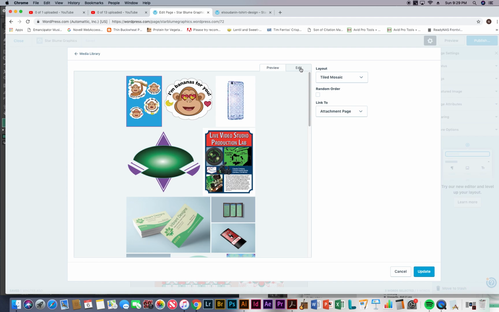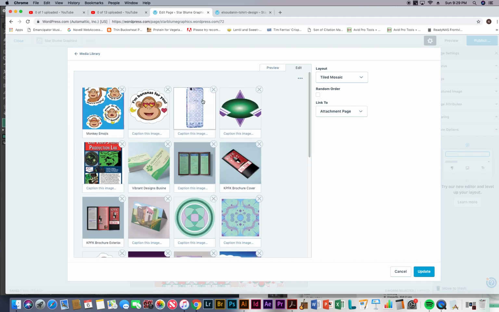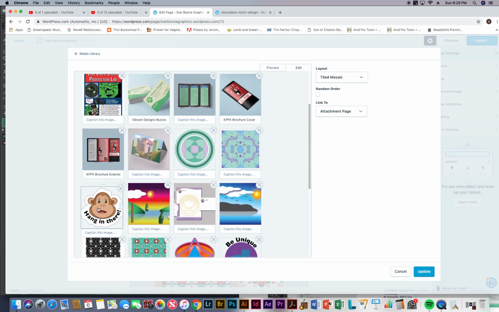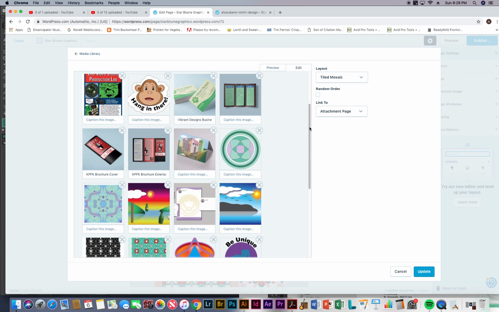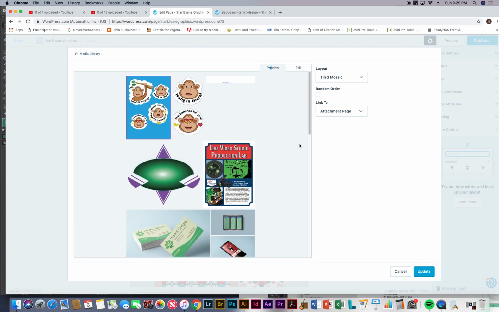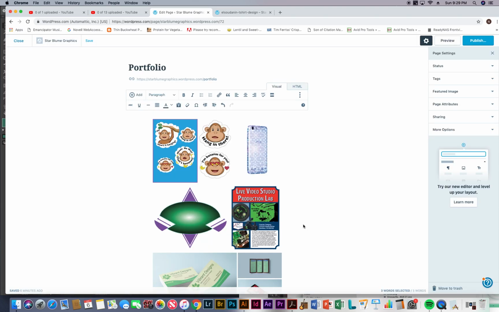And then I can go to edit and change the order of things. So now I want the hang in there to be moved up. So I can just drag it and drop it up, maybe here, and then go to preview, and it has the 2 there, and then I can click update. So then it should update in my page. All right.